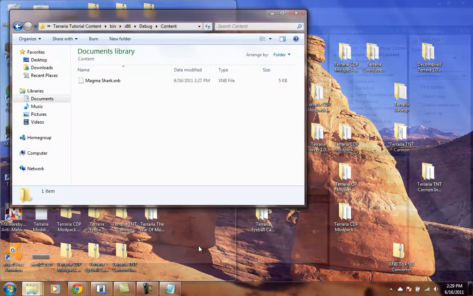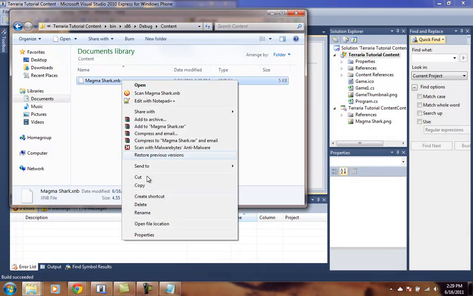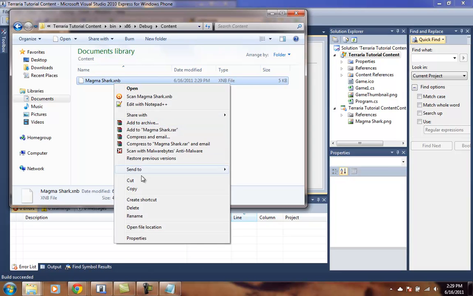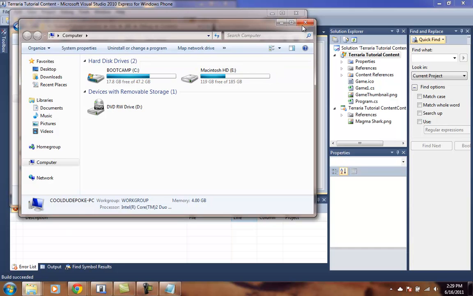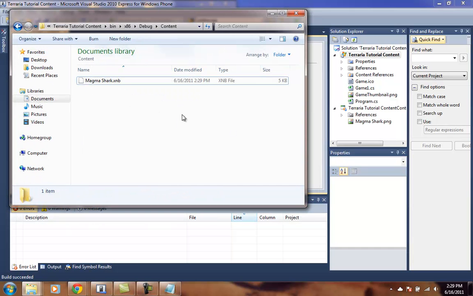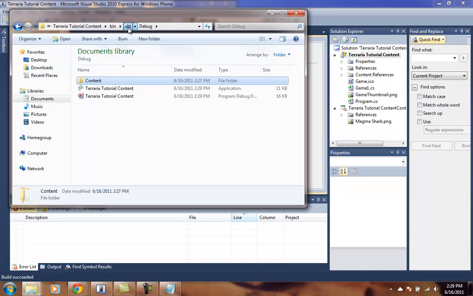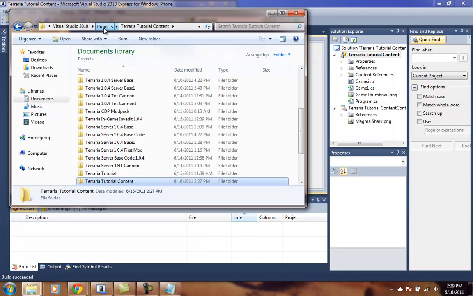Now go to content in the same project. Copy Magma Shark. I want to see how much hard drive space I'm losing because I don't have much. 17. That's a whole gig already because I'm recording. I better make this quick because I'm running out of hard drive space and my computer's really lagging right now compared to what it's supposed to be.